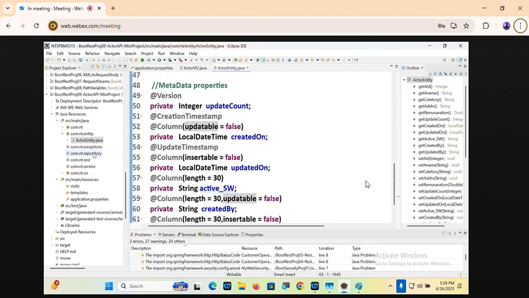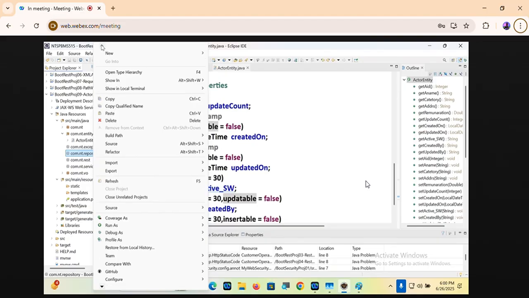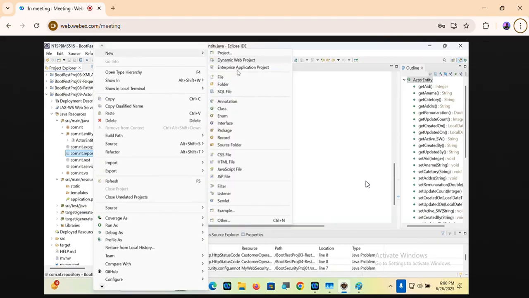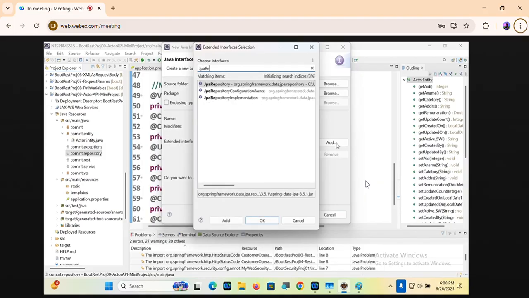Okay, now we have to develop what, guys? A repository interface. New, where is this interface? IActorRepository. It extends from what repository? JPA repository.